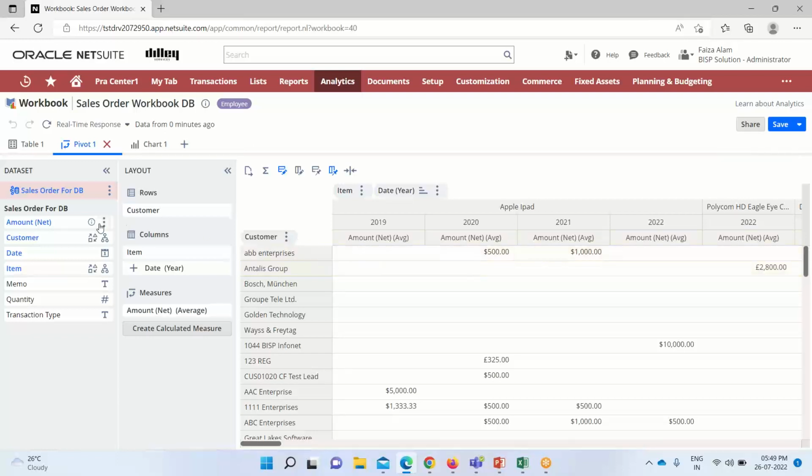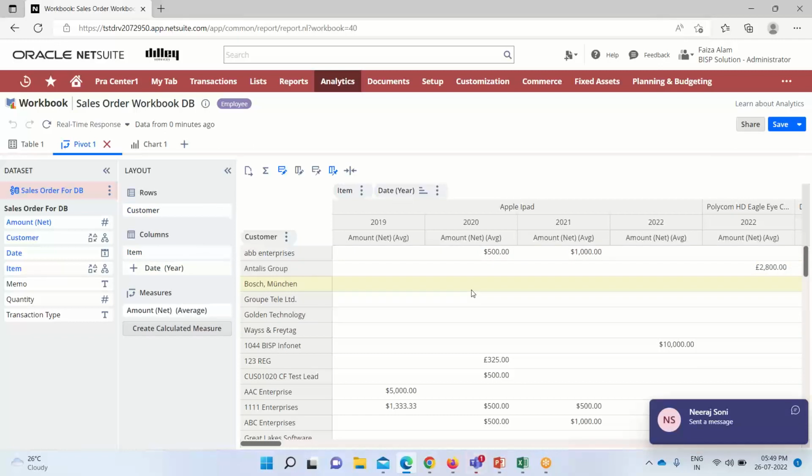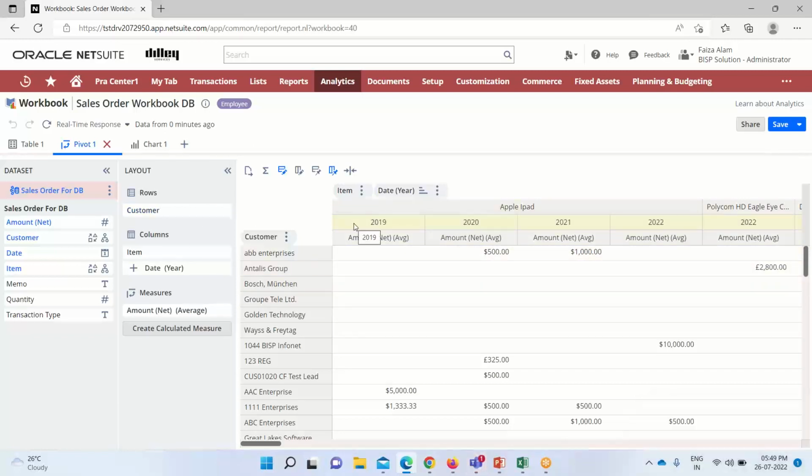Here you can see that we just have to drag and drop the options from here under the rows, columns and measures, and we can have the pivot table in that format. For the pivot table, we have the option of converting rows into columns and columns into rows. For the rows, I have selected customers here, and for the columns, I have selected date and items. Under the measures, we have these amounts. So this is about the pivot one.